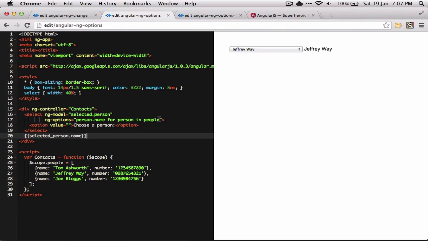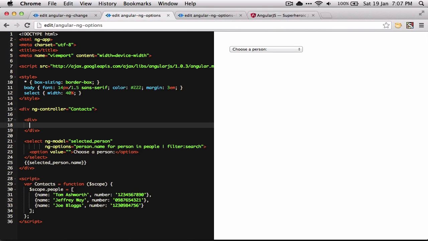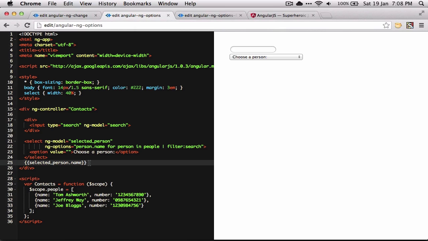Just like in the ngRepeat directive, we can filter these people according to another model. So I'll add the filter here and say we're going to use the search model. And then inside here again, I'm going to add a new input that will be our search. I'll put it in a div so it's on a new line, and then input type is search, and the model will be search. You won't see any change straight away. We'll still have all three people, but if I type J, then now we only have Jeffrey and Joe in the list.